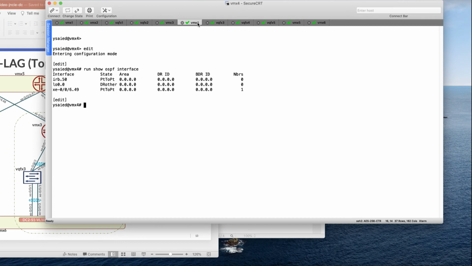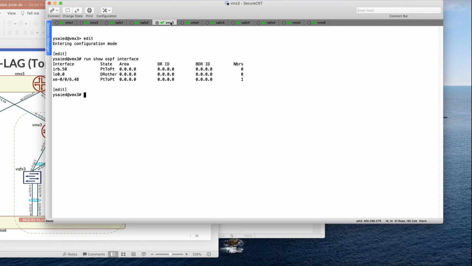So in this part, for a certain reason, the OSPF neighborship between virtual MX3 and virtual MX4 is not getting established over IRB interface 50. The initial configuration for virtual MX3 and 4 has been provided as a part of the JNCIE self-study bundle configuration. So let's troubleshoot the issue. For a certain reason, both of them couldn't establish the OSPF adjacency. So let's see.